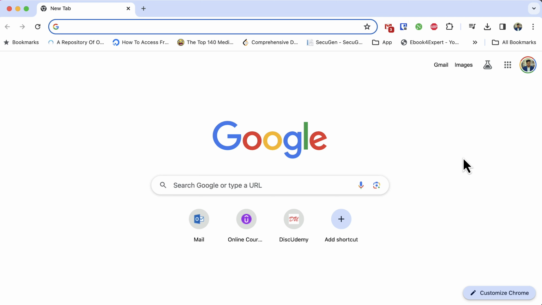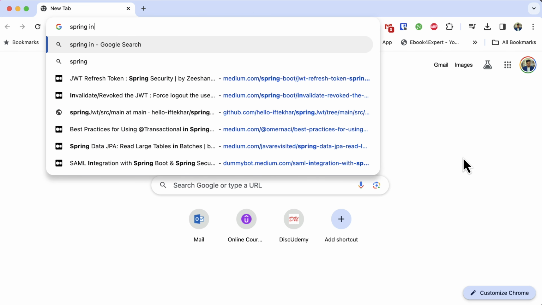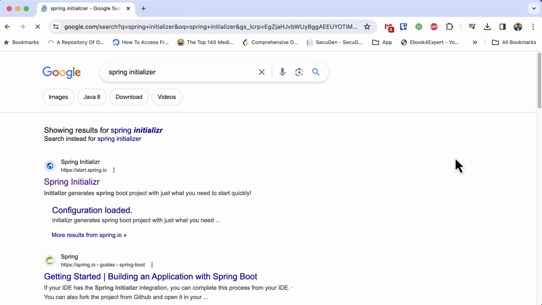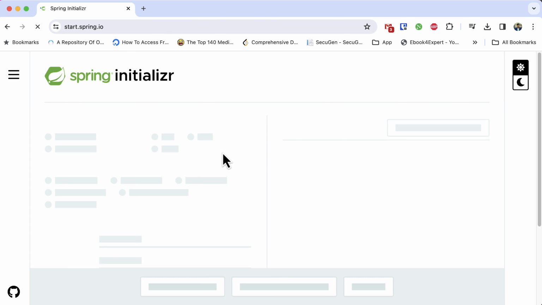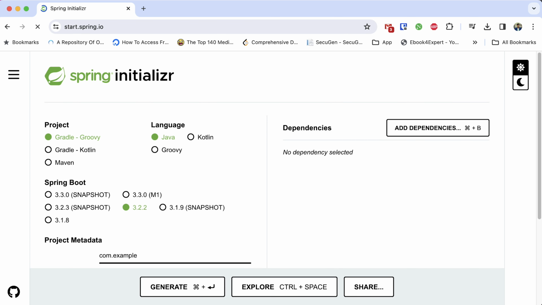Now, let's create the project. For this, I will use my favorite tool, Spring Initializr. Just search for Spring Initializr. Here is the first result that I will need. That is start.spring.io. Open the link. Here we need to configure our project.